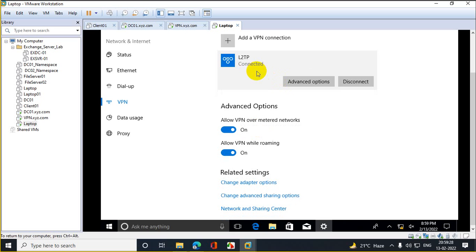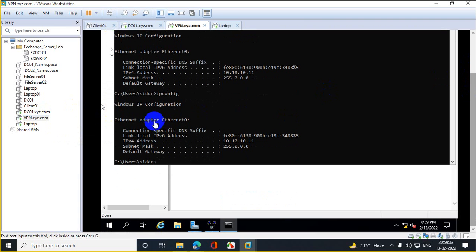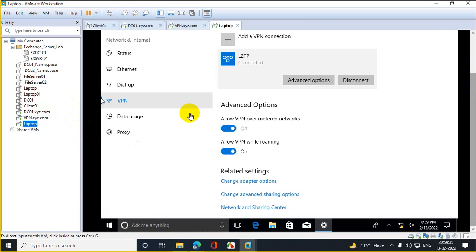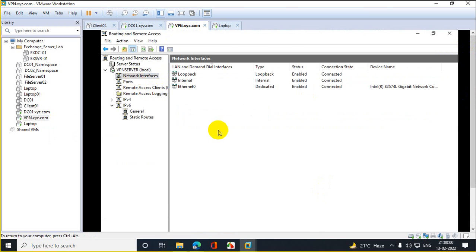Clear? Now we have to go to VPN. Here we are connected within the network, so you will not be able to understand. But if your laptop user is working from home, the laptop must be connected to the internet, and the VPN server must also be connected to the internet with a public IP address. Then your laptop users can easily connect to your office VPN through these networks. Clear? Now I'm showing you.